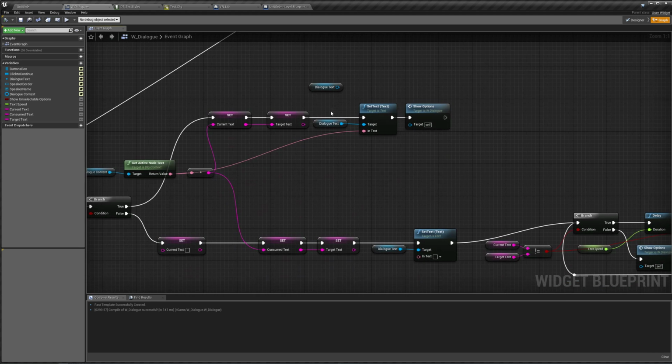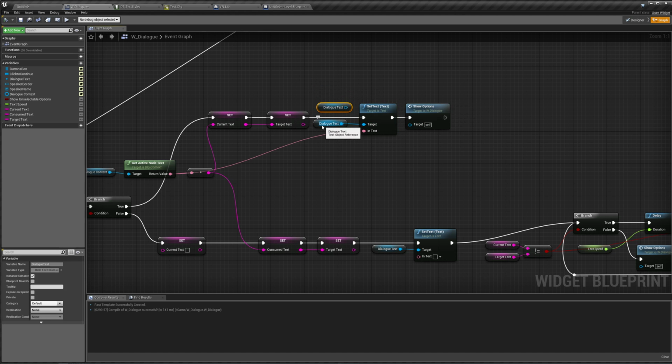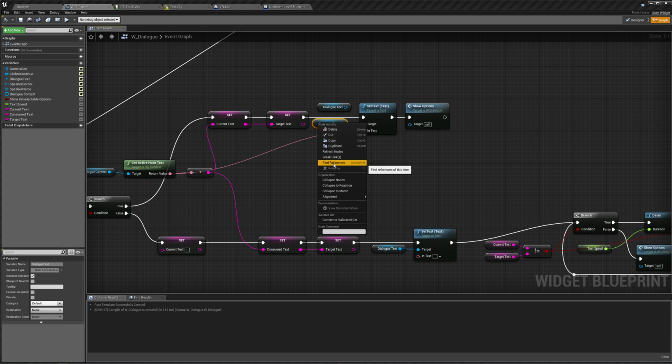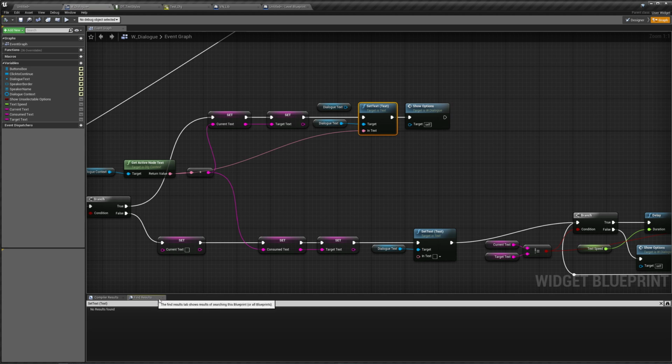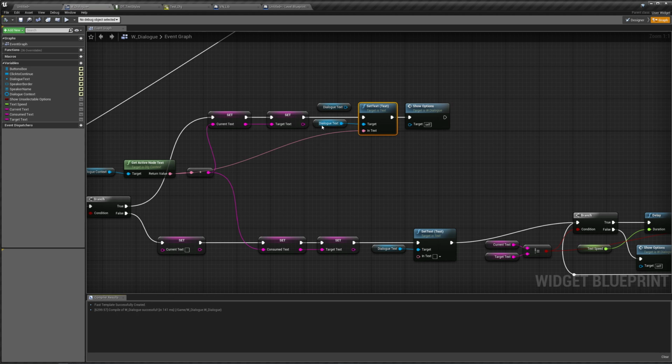That's strange. For some reason it thinks these dialog texts are compatible with this set text. It isn't. So we need to get rid of these and redo all these connections. Let's find all references to set text. Find references. And no references found. Wow, that's amazing. Well, we'll just have to do it one by one then.